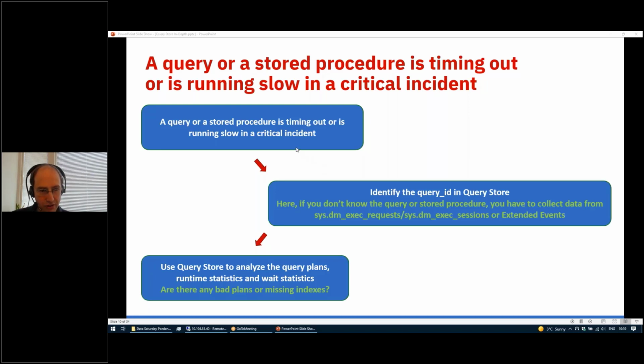So then the first step is that you need to find the query ID. And that's sometimes not so easy because let's say that this was an ad hoc query, maybe in a report in this critical incident. Maybe you don't know the exact query. Maybe you only have an event from the application. And then it could go the other way around. If you have the data from DMX request, DMX sessions, then you can start there to find who is executing it, and so on. And then you can go into Query Store and find which is the query ID.